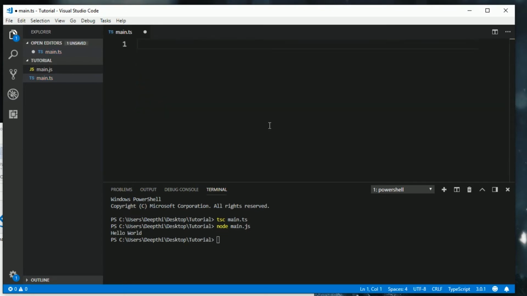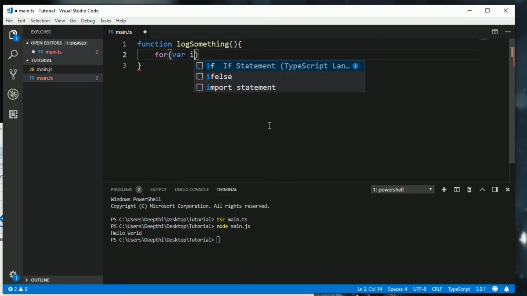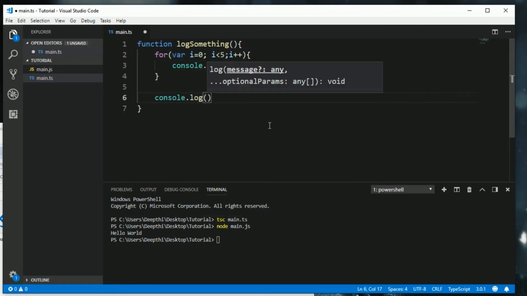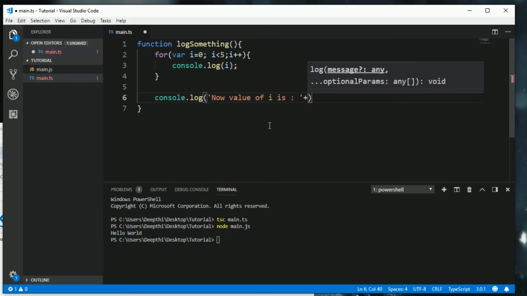In TypeScript, you can declare a variable using either the var keyword or the let keyword. But there is a difference in how var and let behave. Let's see how these two are different. Let's create a function to log the value of i in a for loop. Then another console.log after the for loop. Now let's call the function.